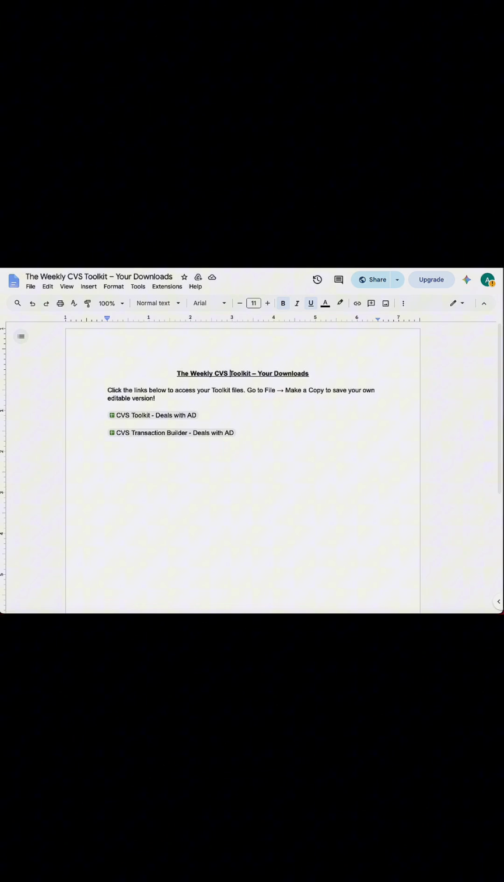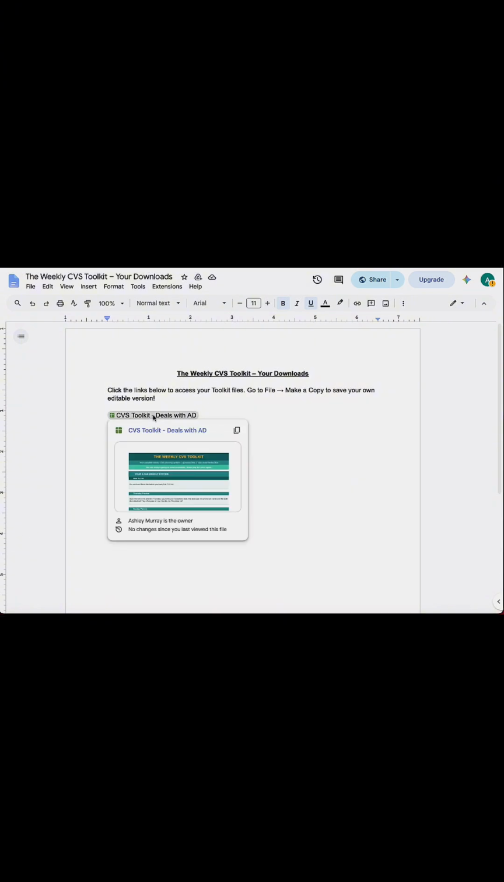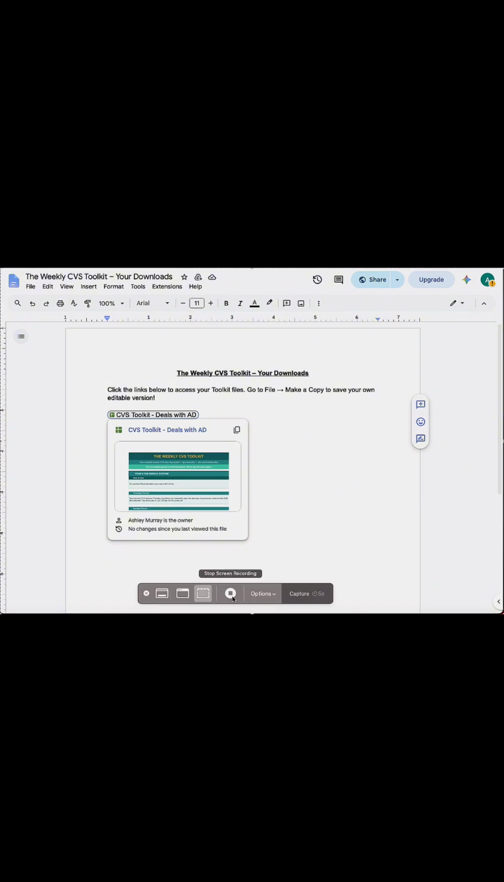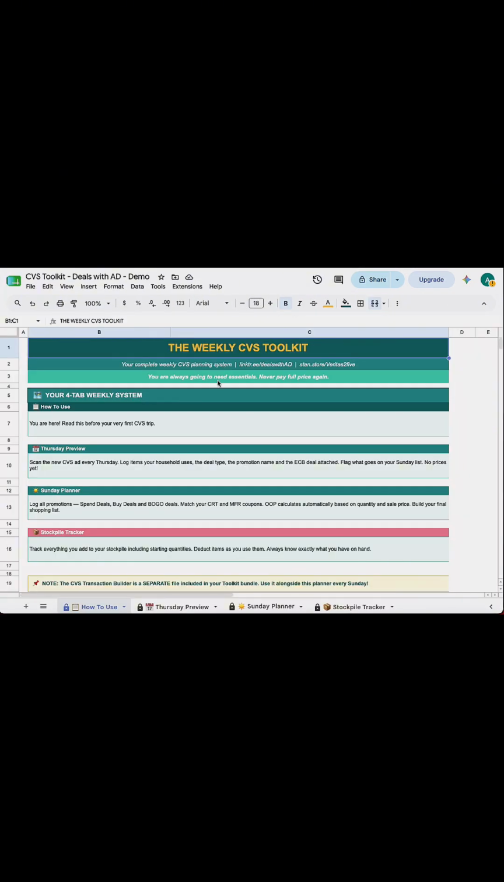Once you make your purchase either in the Stan Store or on the Linktree, you will be able to access the files needed for your weekly CVS toolkit and your transaction builder, and they'll come in a Google Doc like this, and you will simply access the files from here. Once you get into the Google Sheet, simply make a copy so that you can reuse this document from week to week. When you open the toolkit, the first tab is your roadmap.